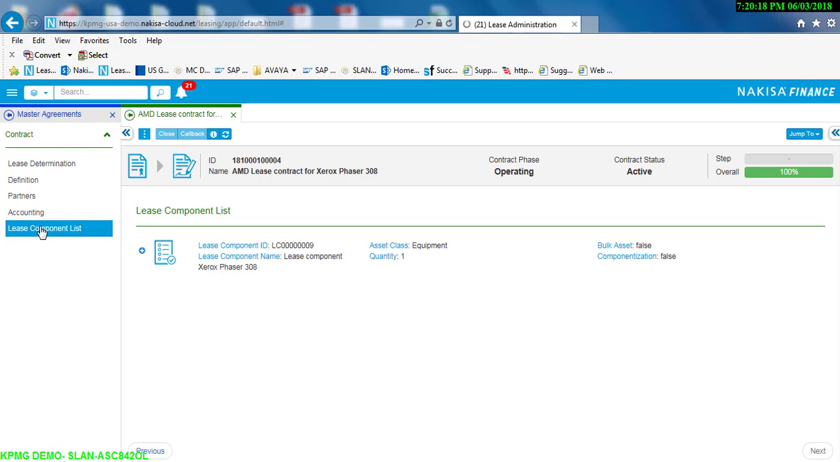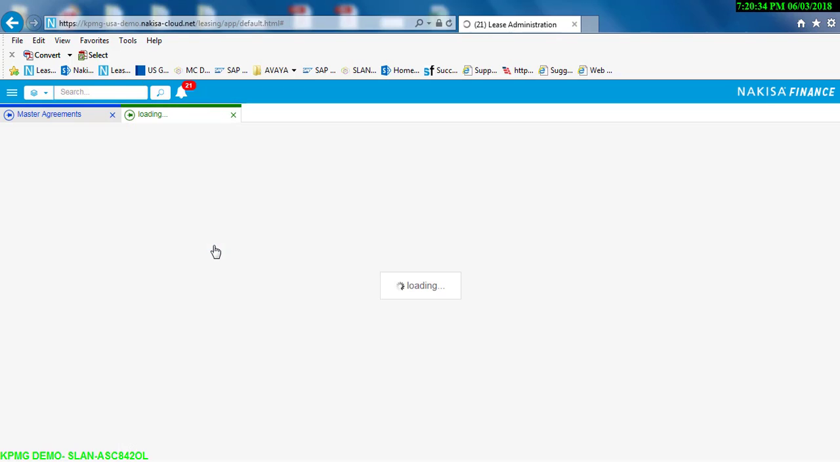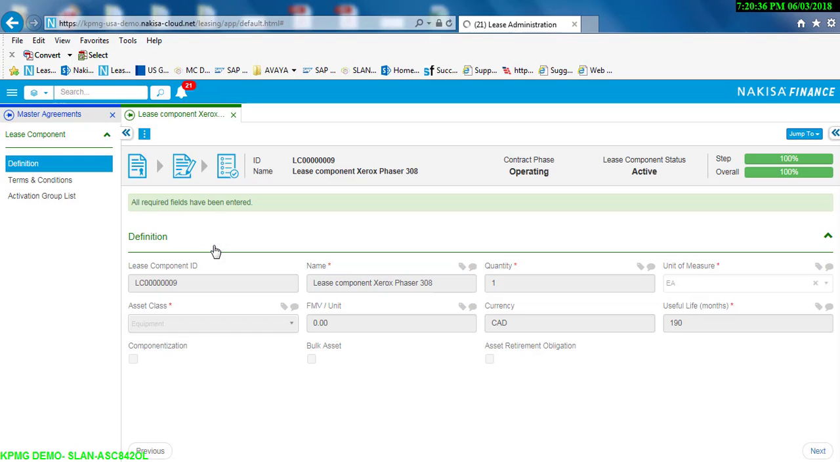Now what is a component? These components are the different terms and conditions and asset characteristics. So whatever assets we are leasing, the characteristics of those are contained in this piece called a lease component. Now let's get into the lease component, and we see here we are leasing a Xerox Facer 302 copier, and we are leasing one of those copiers.